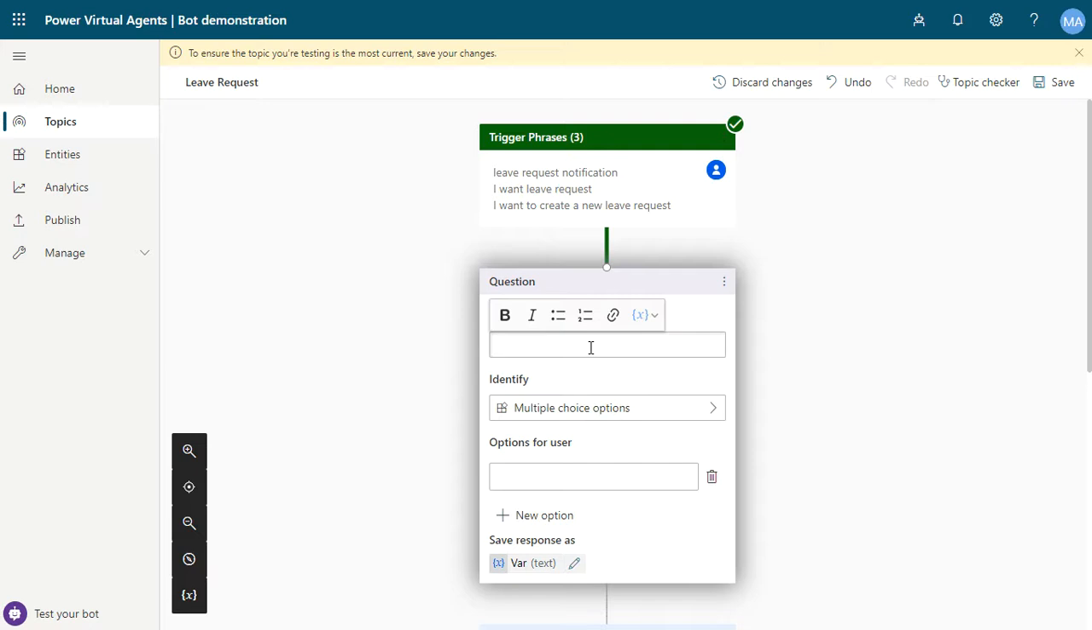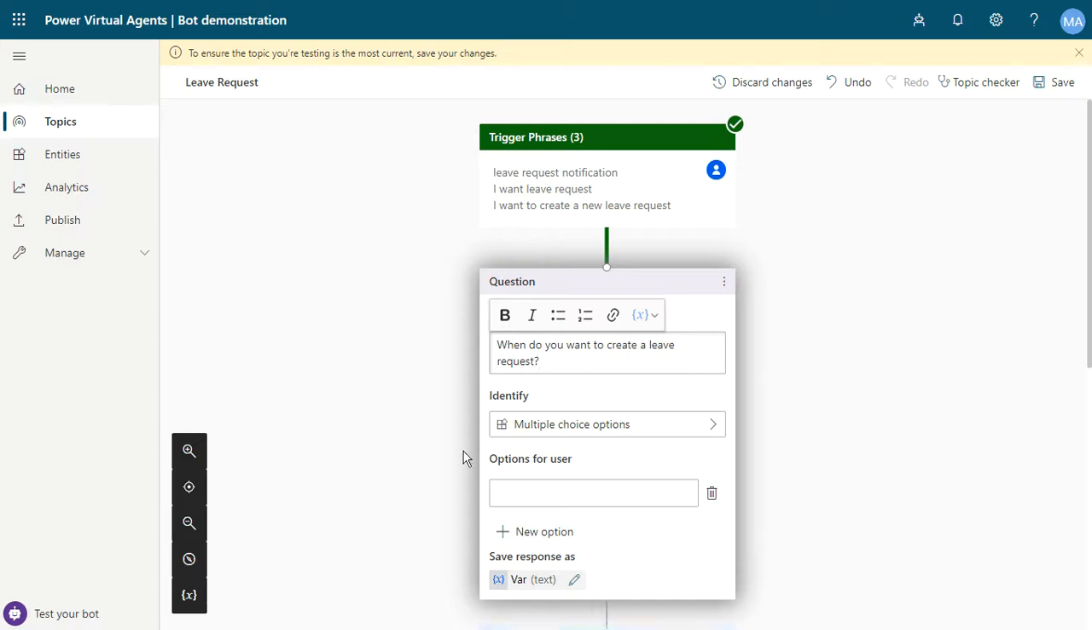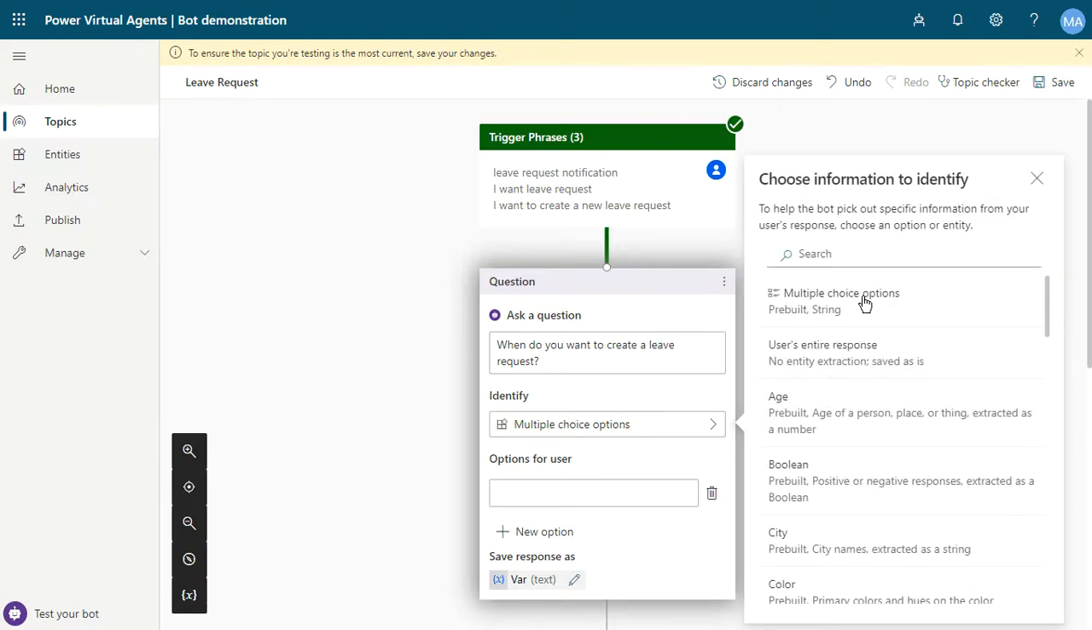Now we will create a question with the user. When do you want to create a leave request? And we can select the identify. The identify, basically, we have two options: multiple choice options, where you can create the options and show them to the user, it's fixed. Or user's entire response, where the user can select the text, and the chatbot gets the text the user sent.